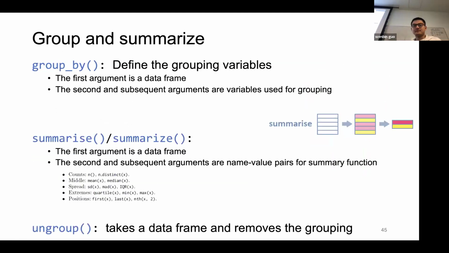So after the reshaping, there are another two useful functions, group and summarize. Consider, for example, if you have two groups of data, and then you want to know where is the median, where is the mean, and what's the standard deviation per each group. So basically, the group and summarize functions help you do that.